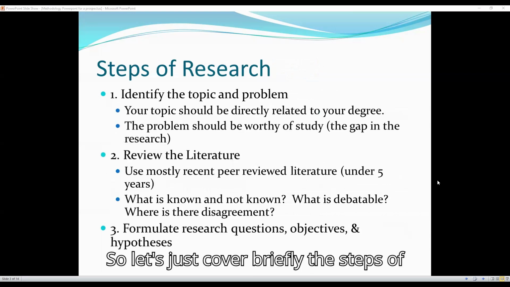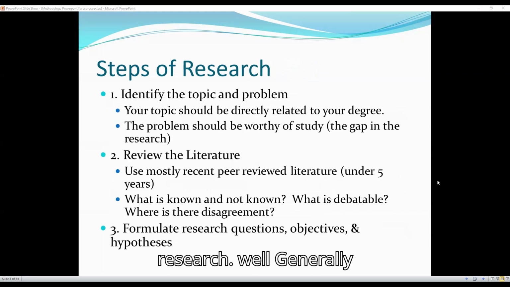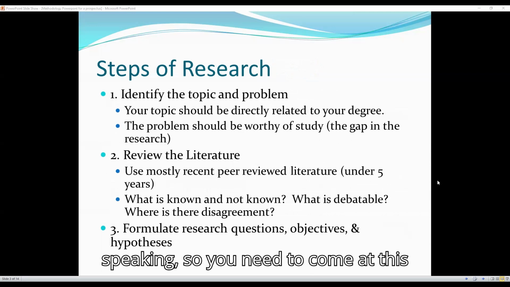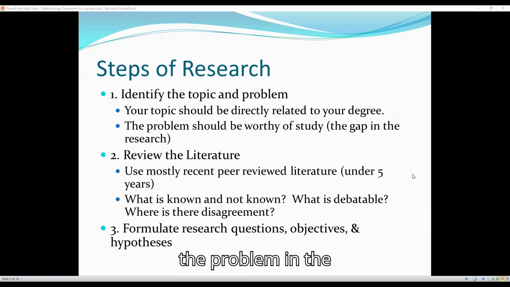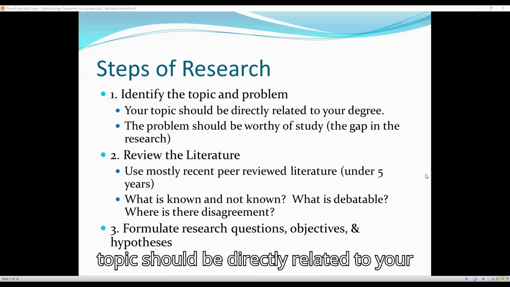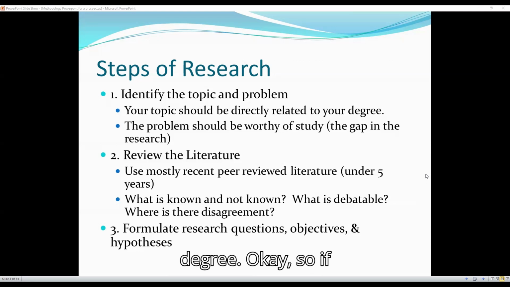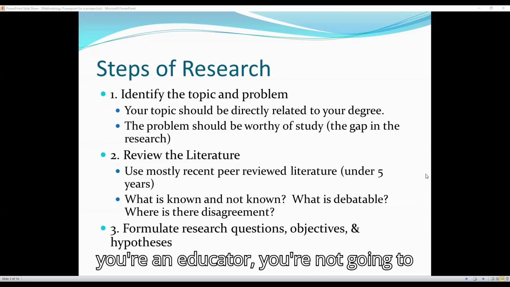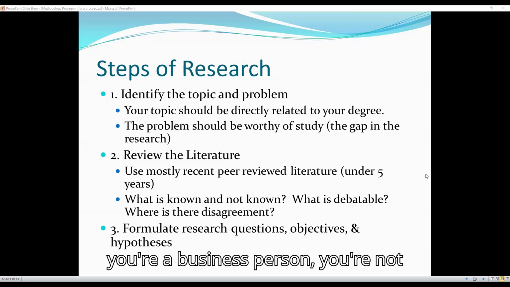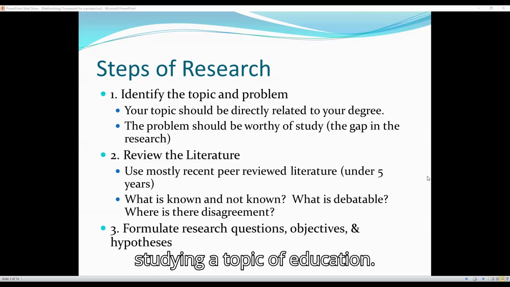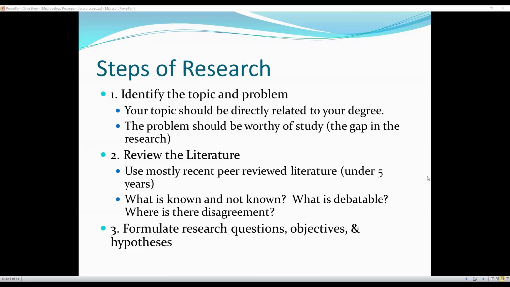So let's just cover briefly the steps of research, generally speaking. You need to come at this knowing the topic, and we'll develop the problem in the prospectus process, but the topic should be directly related to your degree. Okay, so if you're an educator, you're not going to study a business problem. If you're a business person, you're not studying a topic of education.